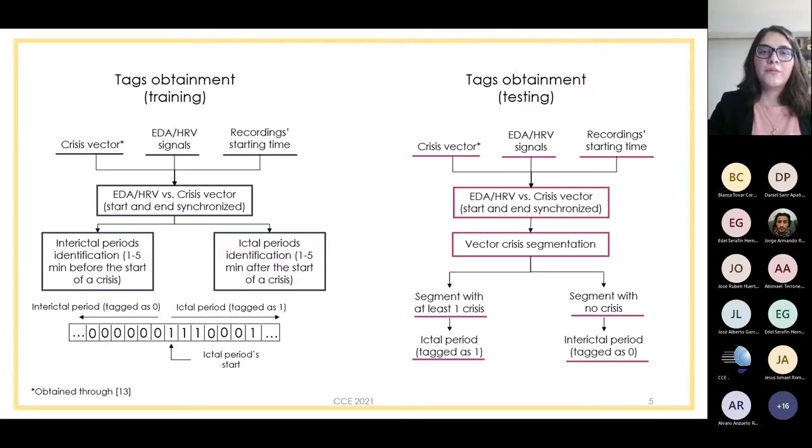The methodology. First, we obtained the tags. We did it separately for training and for testing, since during the development of this project, we found that an epileptic crisis may have effects that vary in time. They can be short or they can be long. So we had to find a method in which we could train the model to better characterize the ictal and interictal periods. So for training, we have the crisis vector. This vector is obtained through the analysis of the electroencephalographic signal, as I mentioned.